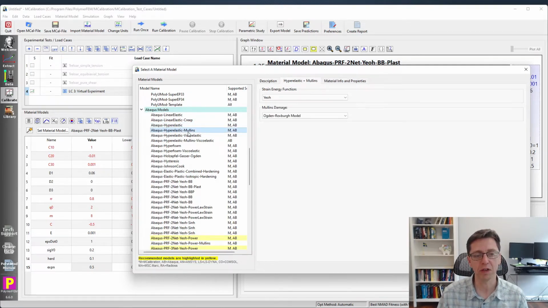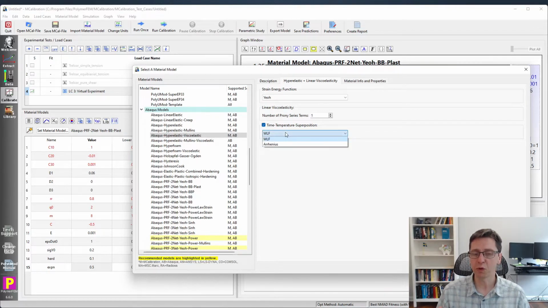The hyperelasticity, we have another group of material models called hyperelastic plus Mullins, and then hyperelastic plus viscoelastic has this structure. You can specify a high number of viscoelastic Prony series terms, and then if you want temperature superposition, just activate that. And you can see now we support 2 types of TTS, so temperature superposition models, which are available in Abaqus, the WLF and the Arrhenius.